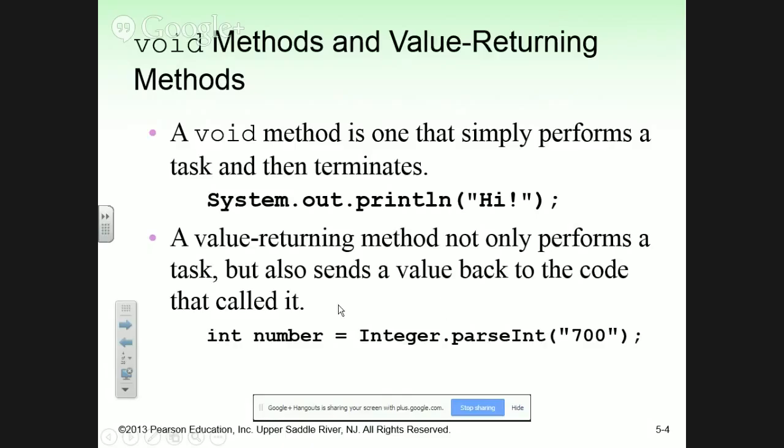But then we do have value returning methods that we've seen, such as parseInt. ParseInt is a method that takes a string as an input argument and returns an integer. And all of those components have to be there in order for the parseInt method to work properly.